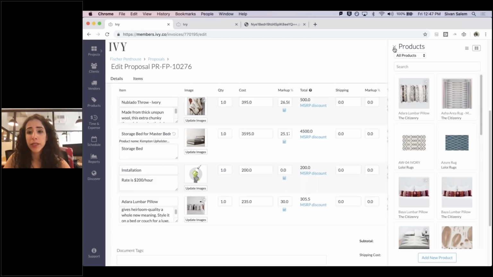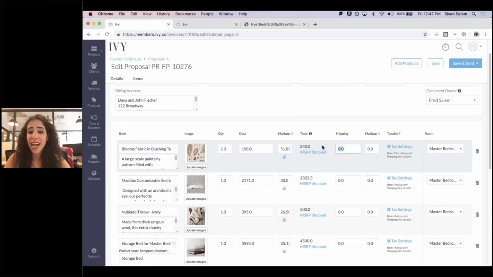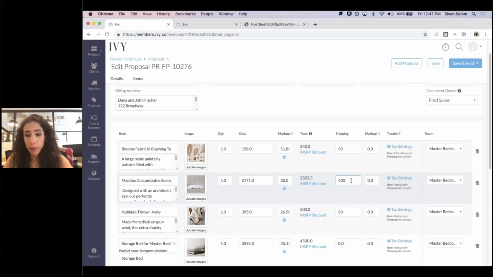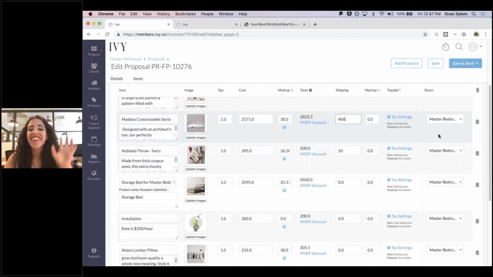I'm gonna keep it simple. All that I'm gonna do is add my estimated shipping cost here for these items. And, oh wow, that's probably more like 400. And want to show you one more thing.